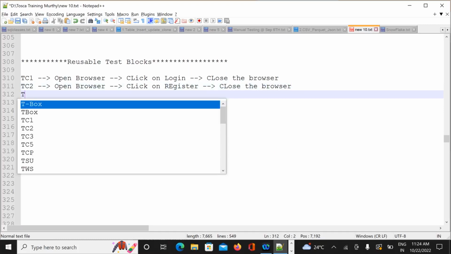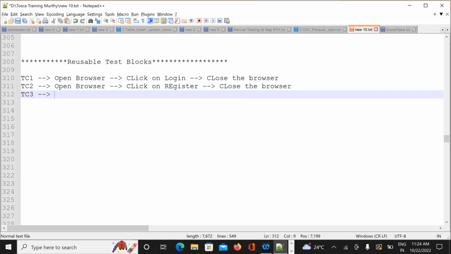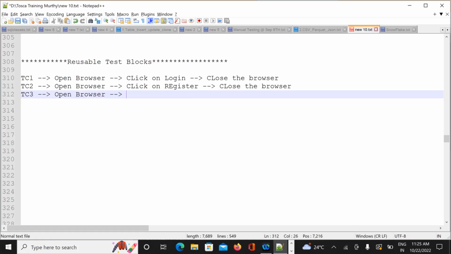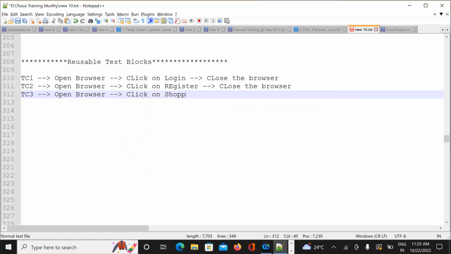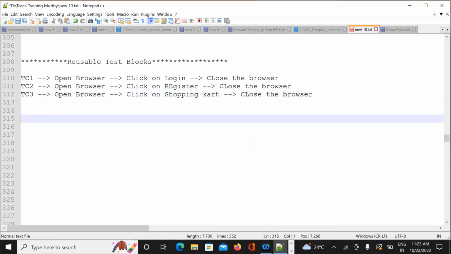Test case 3: again I'm going to open the browser, click on shopping cart, and again close the browser. Okay, these are the 3 things, guys.